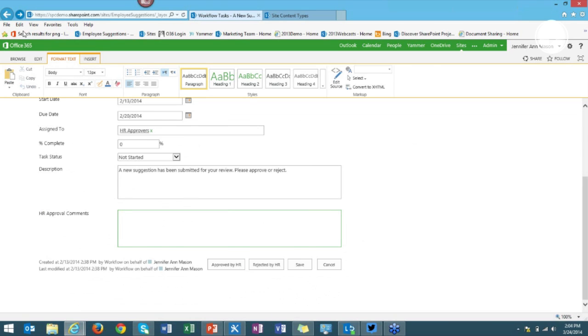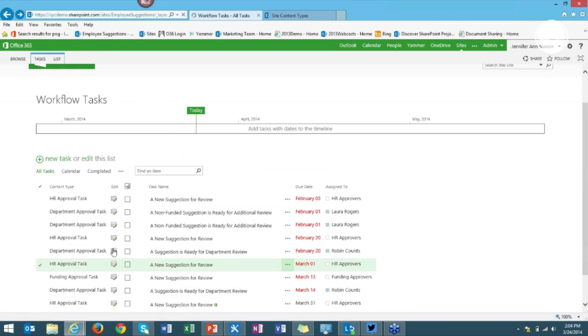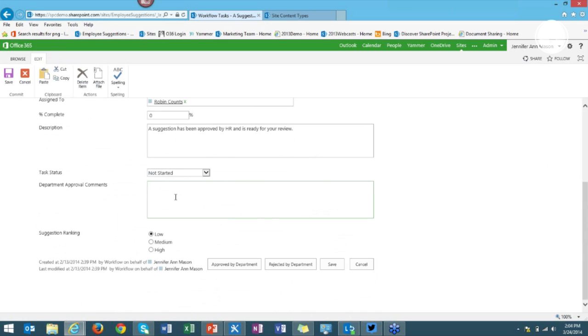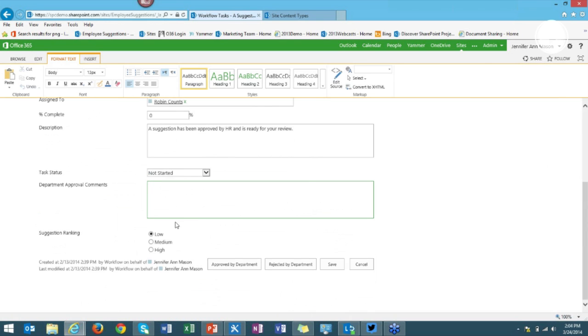If I come back and now look at the department one, I see that I have got details that are specific to the department. What are their approval comments, and do they give it a low, medium, or high? So what we see here is that we have three different tasks that are getting assigned in the workflow, and we're able to control what these buttons say. If we just did one out of the box, it would say approved, rejected, cancel, save, different things like that. But we want to be able to go in and give them meaningful buttons and have them do meaningful things throughout the workflow.